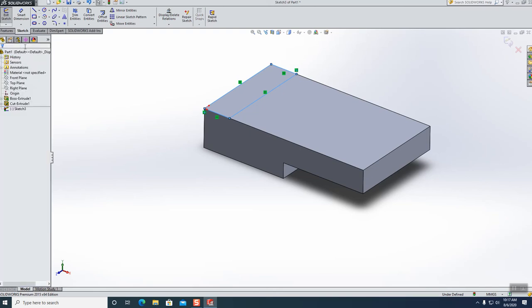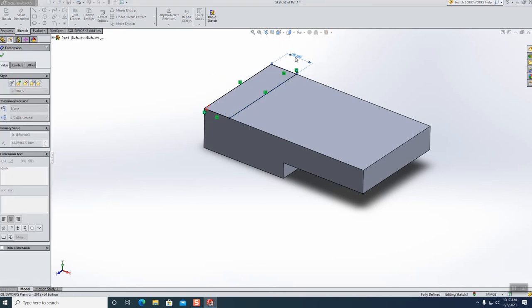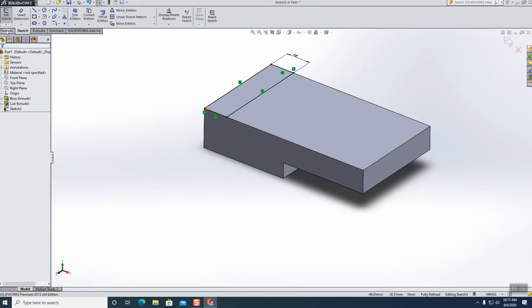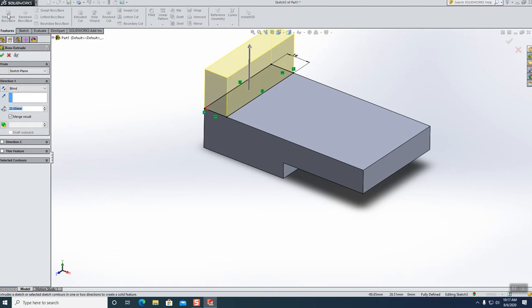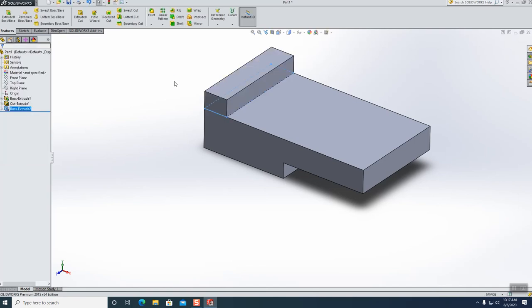Okay, so we got that right there. Smart dimension, this line right here, and I think I want that 16 millimeters wide. So we got that. Let's go Features, Extruded Boss/Base, because we're adding stuff. Extruded Cut is when we're taking stuff away. And we want that to be 11 millimeters tall. Boom. And we have it.